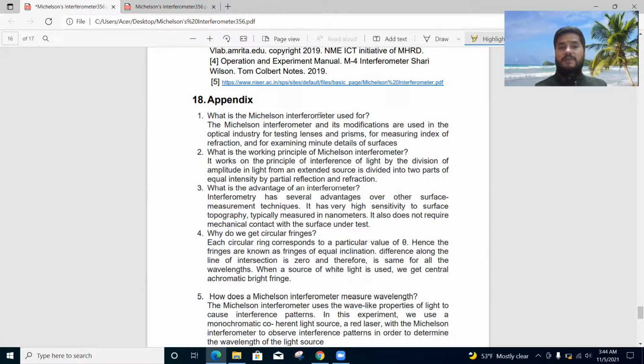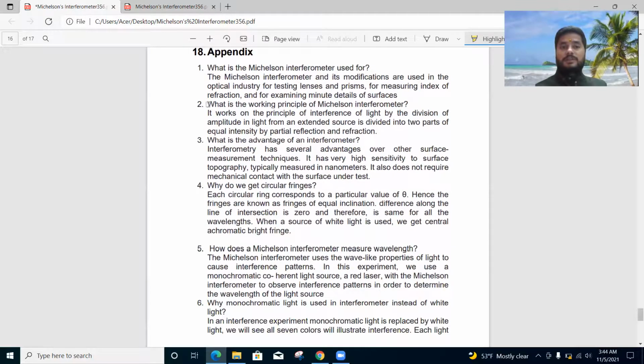First question is, what is the Michelson interferometer used for? The Michelson interferometer and its modifications are used in the optical industry for testing lenses and prisms. Second one is, what is the working principle of the Michelson interferometer? The working principle is division of the amplitude from an extended source, means interference, reflection, the principle of interference of light, that is reflection and refraction.